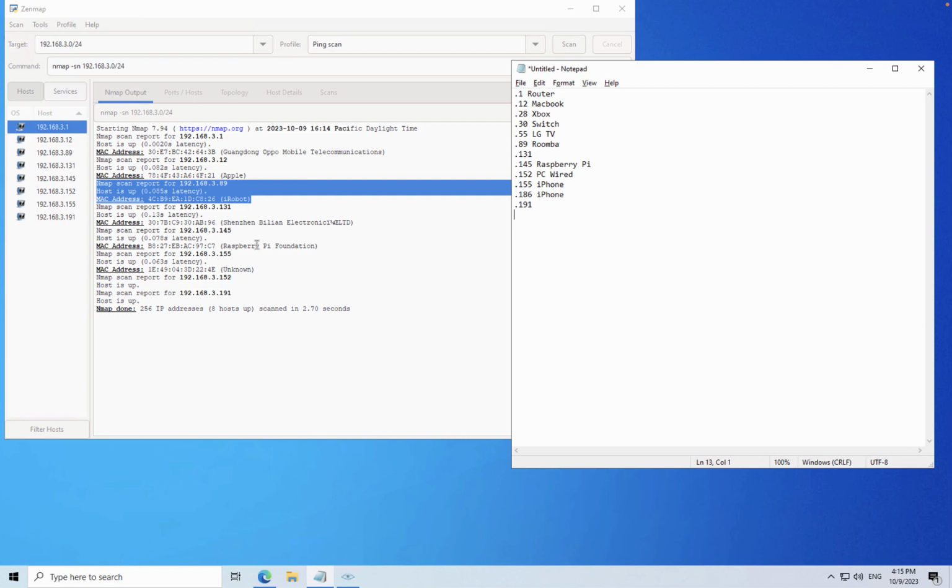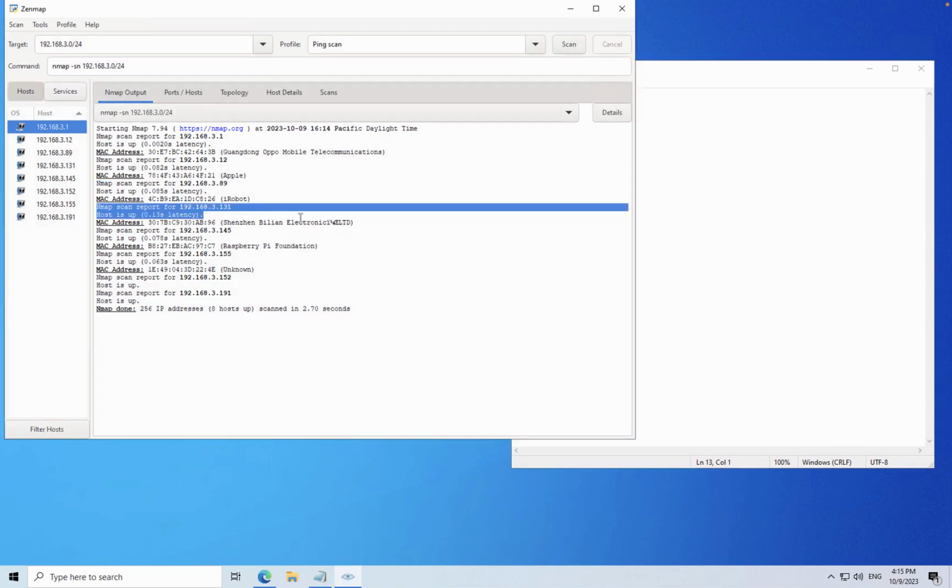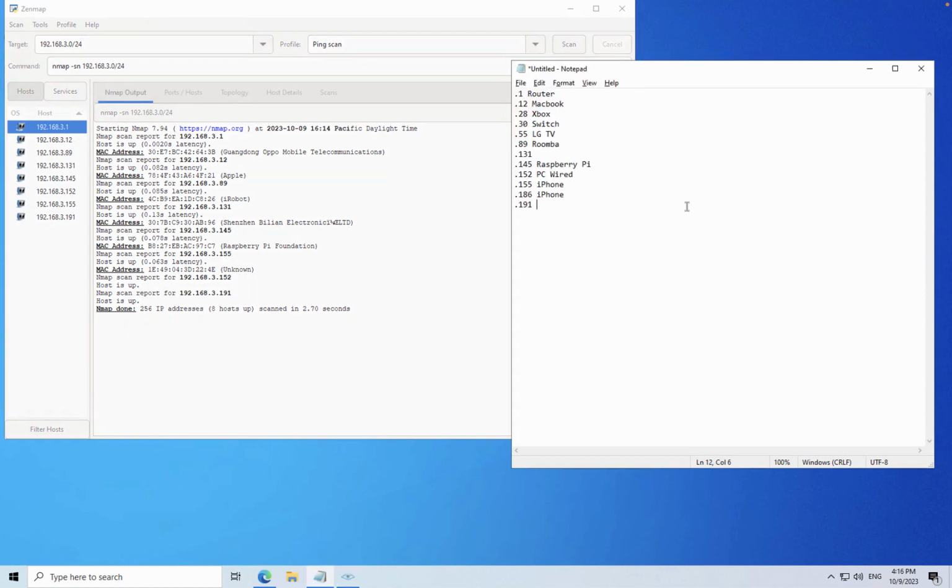Now I did have some things here like this .131. I have an idea of what this is, but I haven't really checked it. I can tell that the MAC address resolves to what looks like a Chinese electronics company. So it gives me an idea. I think it might be my little security camera that I have set up.